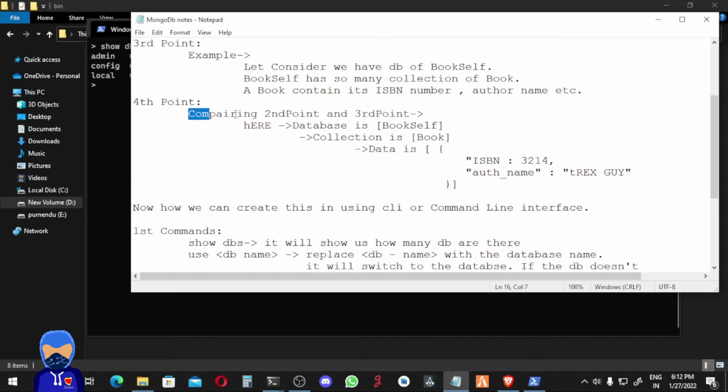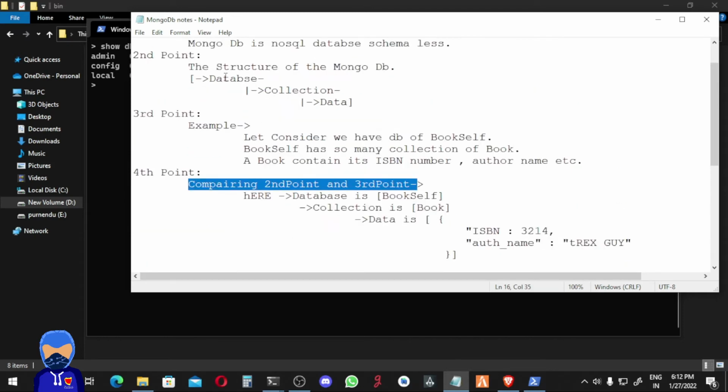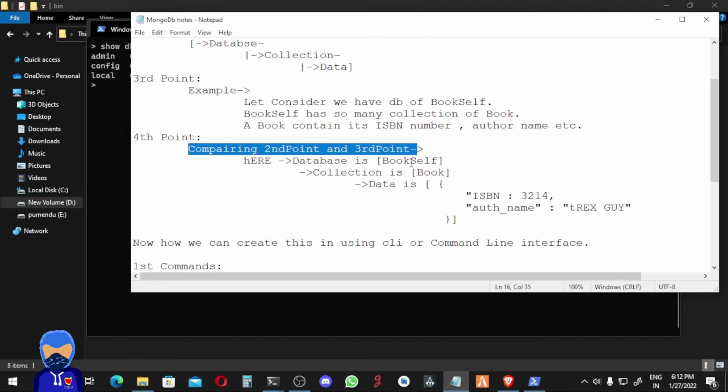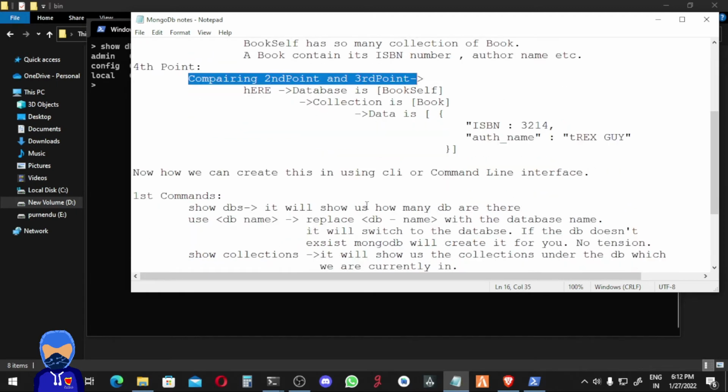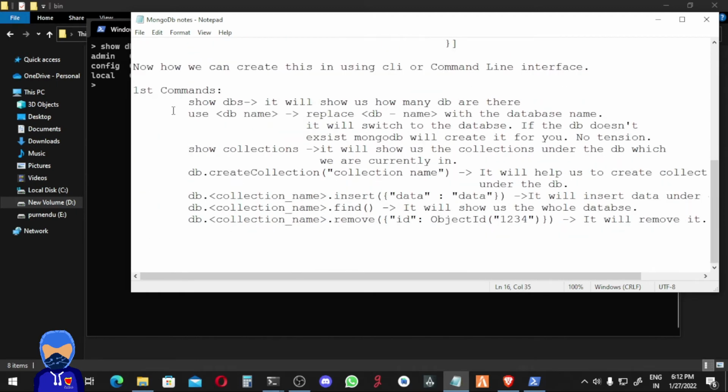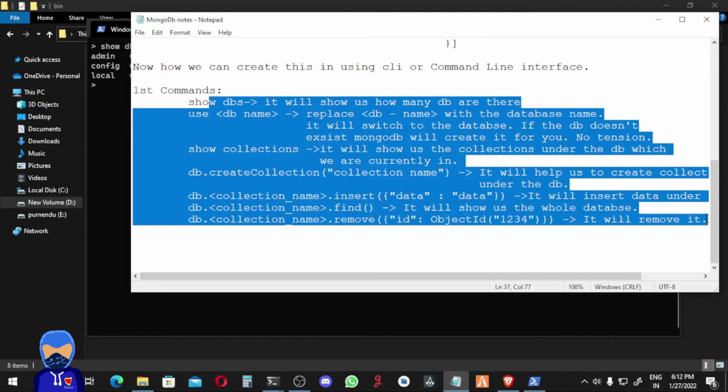So check this, comparing the second point to the third point. The second point is database, collection, and data, and its example is the bookshelf. So the database is our bookshelf, the book is the collection, and the data is such things as ISBN number and author name. Okay, so there are some useful commands you can see.